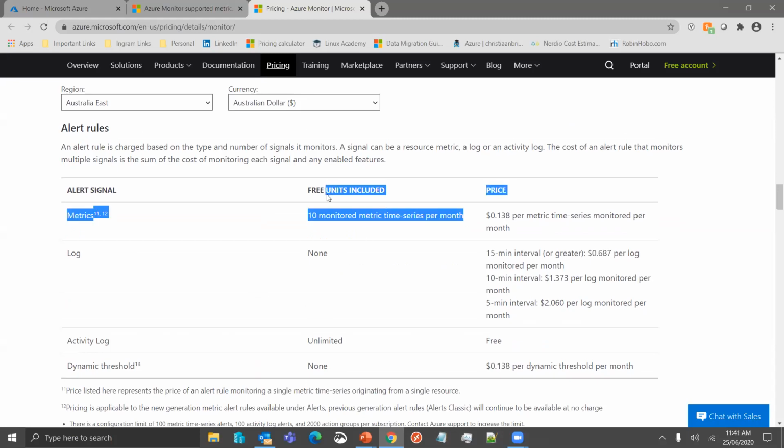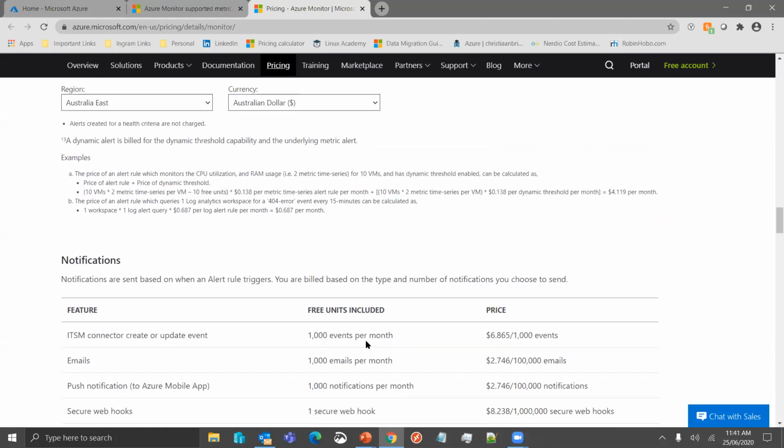10 metric time series per month. So if you're using alerts based on metrics, you can create up to 10 alerts, and all those will be free of cost. If you create more than 10, then there is a small price for it. Activity log is unlimited. I will be sharing this particular link again in the presentation. You can go through it.